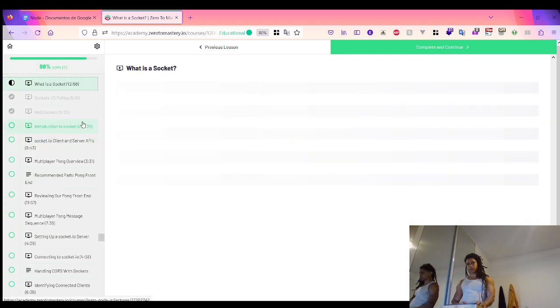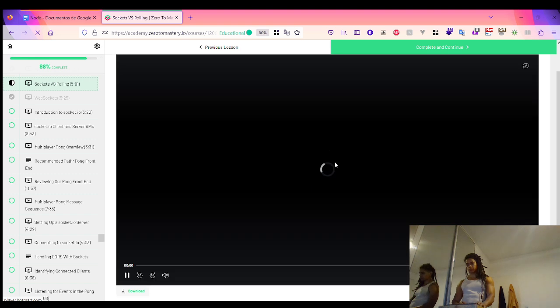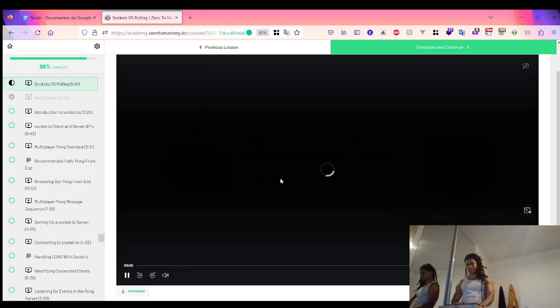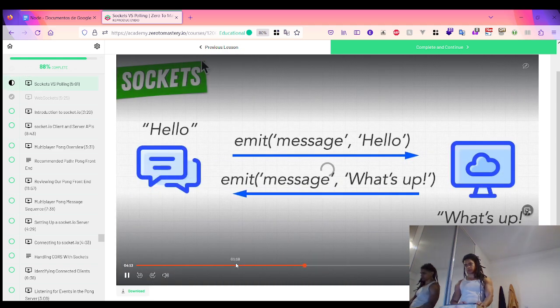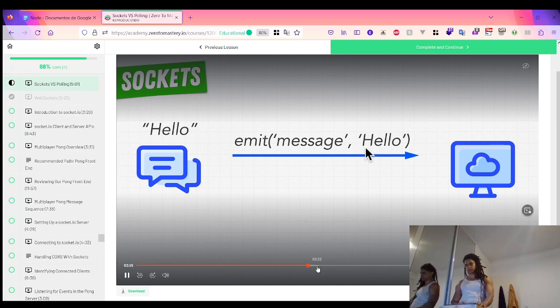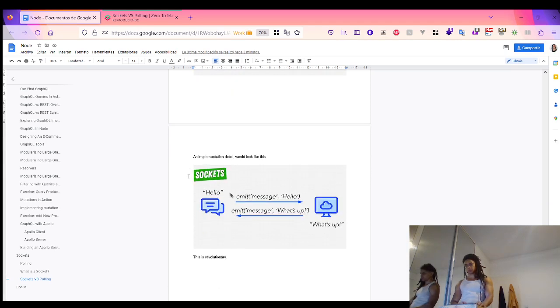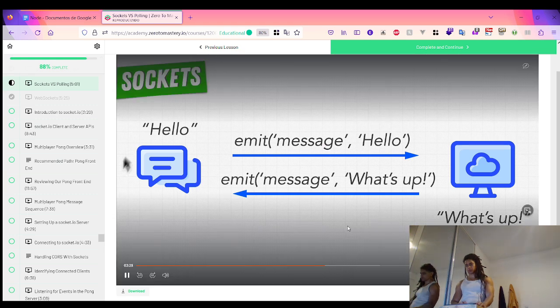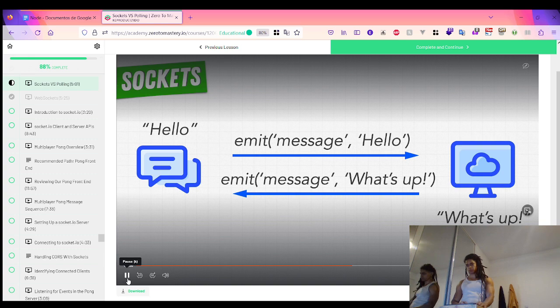So, looking at sockets versus polling here, we'll see a lot more of this emit function when we start looking at our socket API and coding our multiplayer game. The key difference to note right now is that the server can in return decide when to notify the client of a new message by also emitting a message from the server to the client. The server can now decide exactly when to send a message back to the client without having to rely on the client making a request and asking for it.